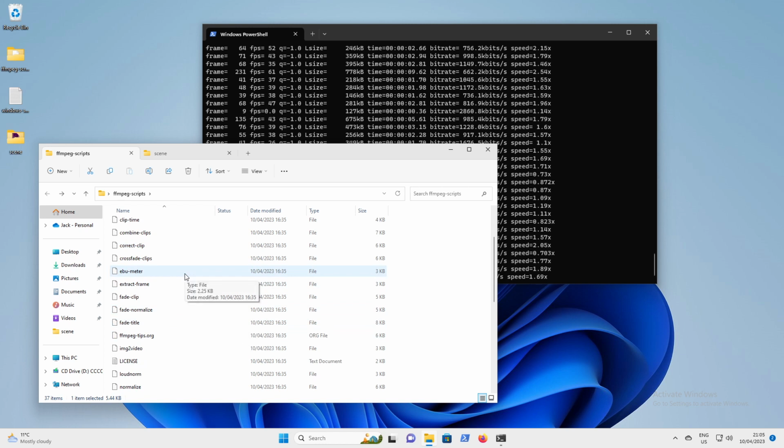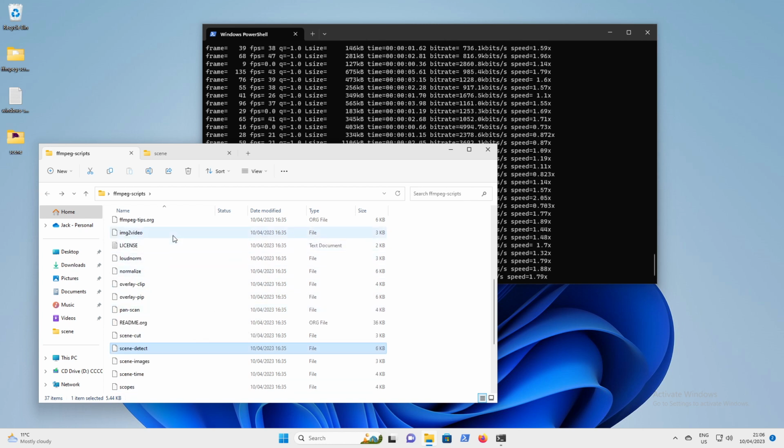The EBU meter doesn't work on Windows for some reason. The extract frame I showed you, for extracting a frame. These are sort of development ones, like fading a clip in and out. Fade title will allow you to add a lower third graphic to a video, and it does it based on the input file name from memory. And then we've got the image to video, which is for turning an image into a video. Loud, normal, normalize, those are for normalizing audio.